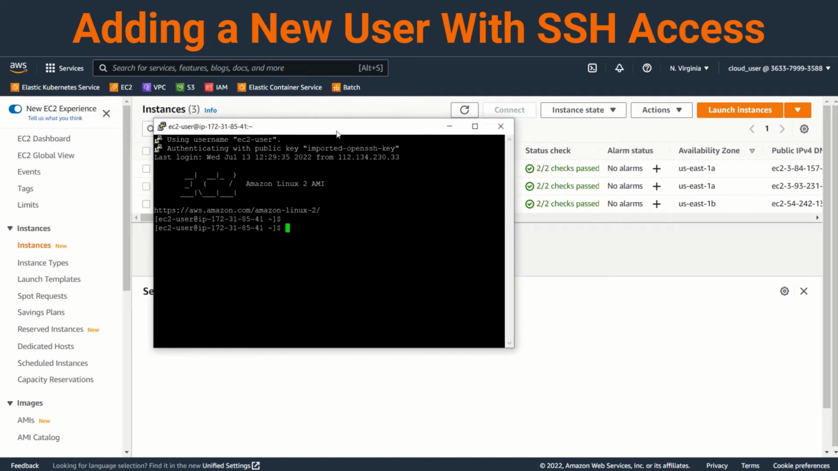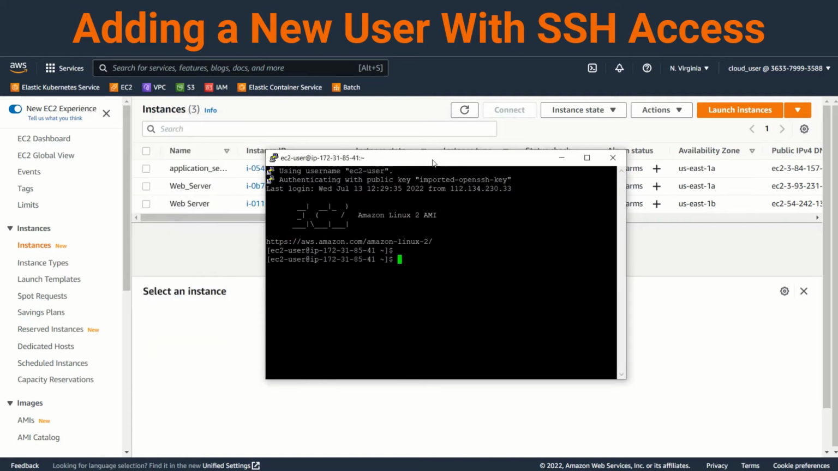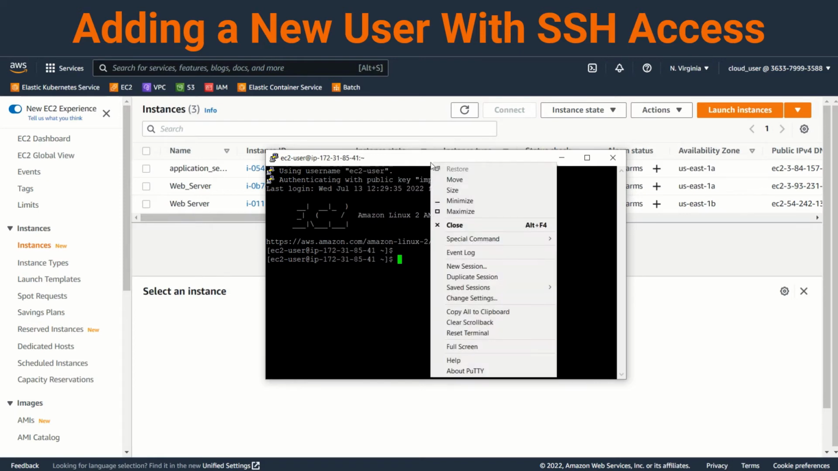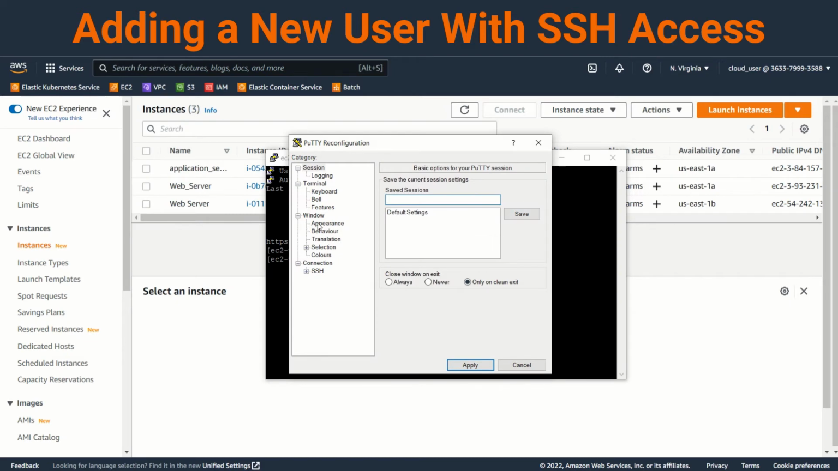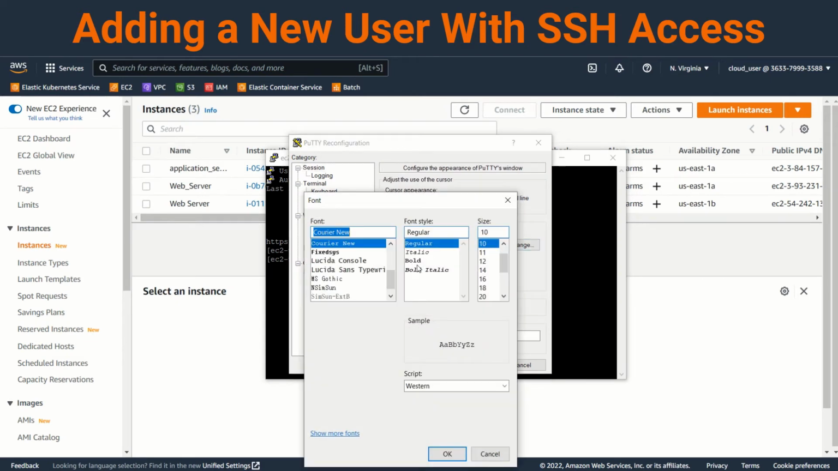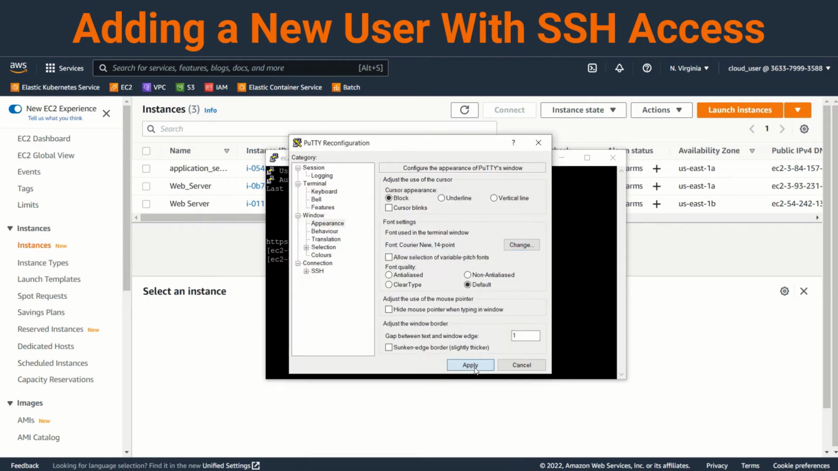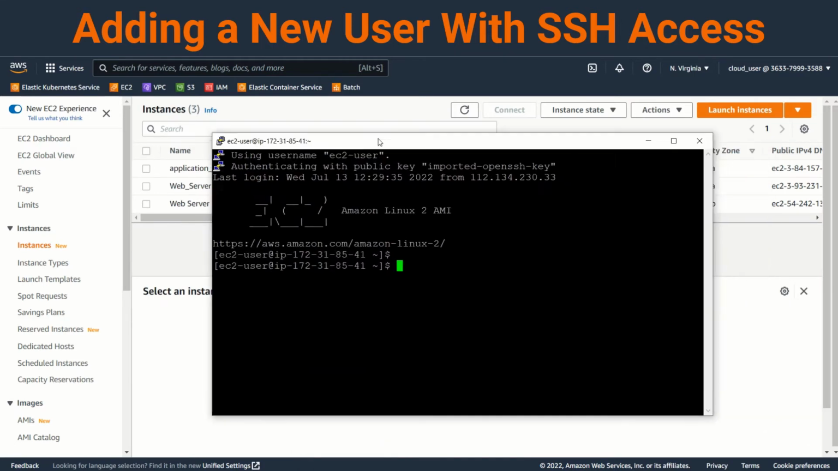Now I am going to create a home directory for Bob. Before I do that, let me adjust this so you can see it properly. I'll make it maybe 14. Yes, now it's pretty visible.